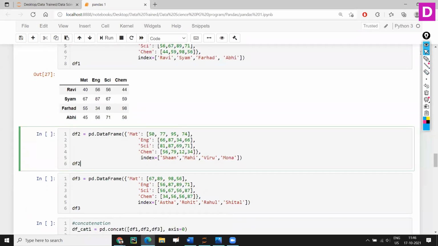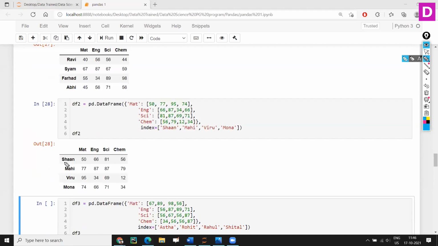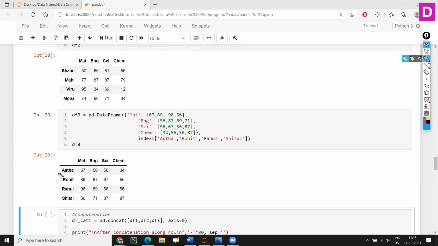Similarly, I'm going to create one more data frame because we need multiple data frames to understand join, merge, and concat. For that reason, I'm creating multiple data frames. In this data frame, I have different names: Shan, Mahi, Viru, Mona, with their maths, English, science, chemistry marks respectively. This is the second data frame. And the third data frame looks like this: Asta, Rohit, Rahul, Sheetal. So we have 3 data frames, DF1, DF2, DF3, and all are different data frames.